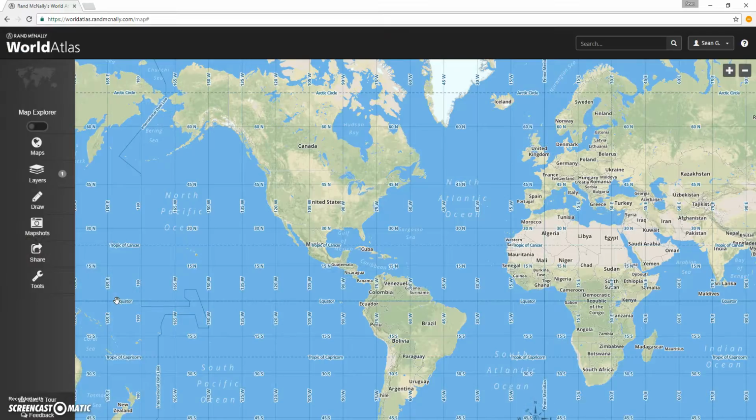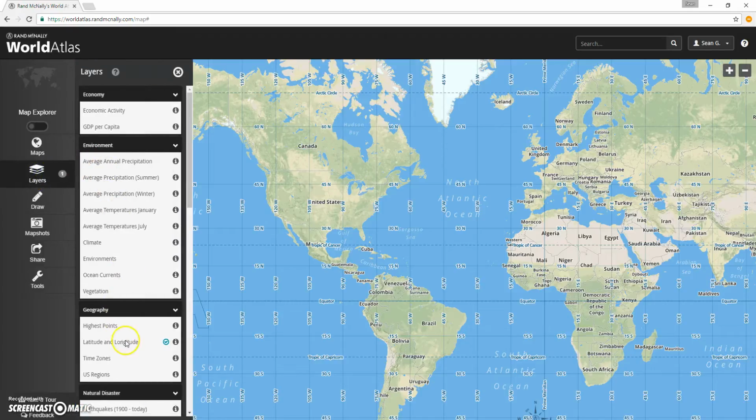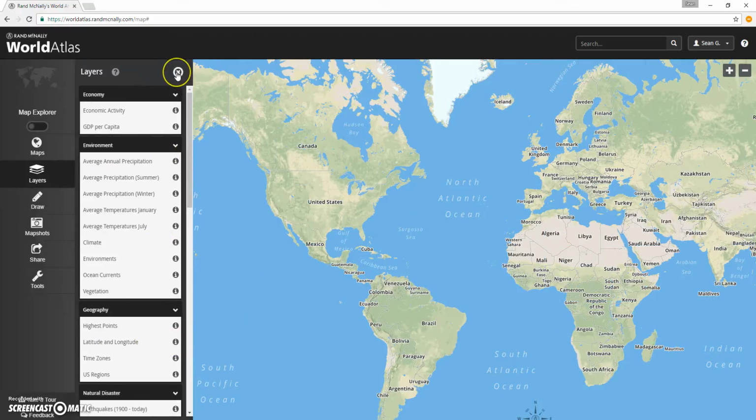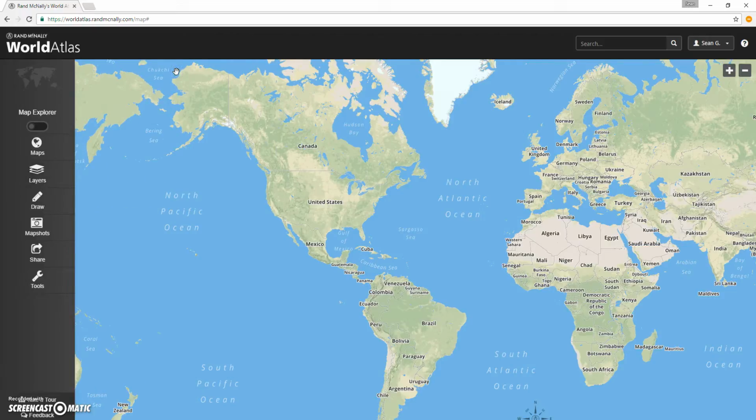To get a better idea of how to use relative location, I'm going to come back to the Rand McNally World Atlas. I'll go over this stuff with you, but if you want to see different things on the map, you would go over here to where it says layers. I can click on this. I'm going to take off my latitude and longitude layer. So I'm going to hit this, and now my lines have disappeared. And by the way, those lines don't actually exist on Earth. They're only on maps. You're not going to see them painted on the ground or anything.